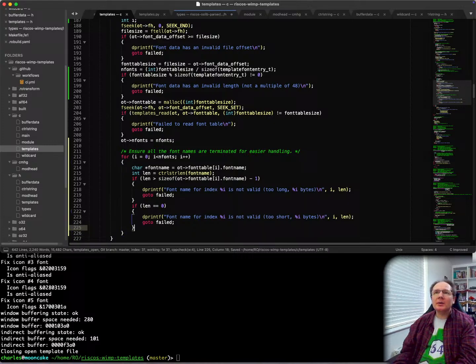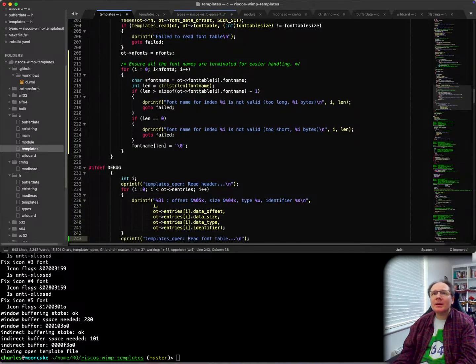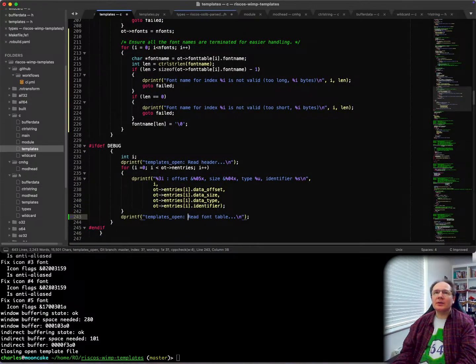There we are. Right, okay. Boom, boom, boom, and then what do I do? I was terminating it, wasn't I? So yeah, font name bracket len equals a 0 character. Okay. Now we'll read the font table for i equals 0; i is less than n fonts.